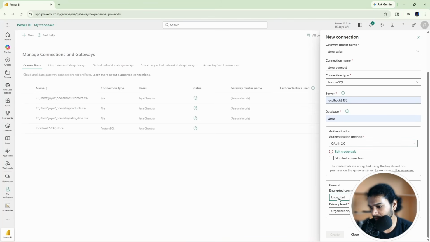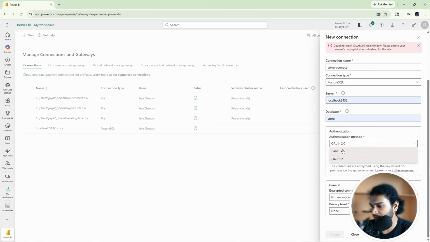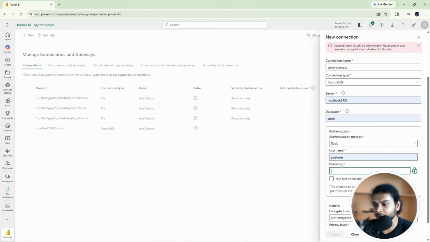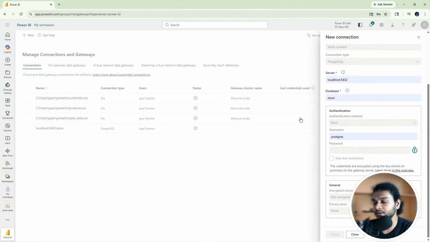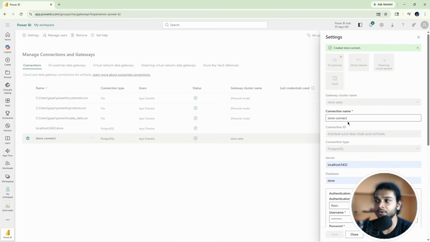Encrypt. And for encrypted connection, I'm going to choose non-encrypted. For privacy level, I'm going to choose none. For username, postgres, because that's a database username, and the password as well. Create. Okay, created, store connect. Now the gateway is ready.